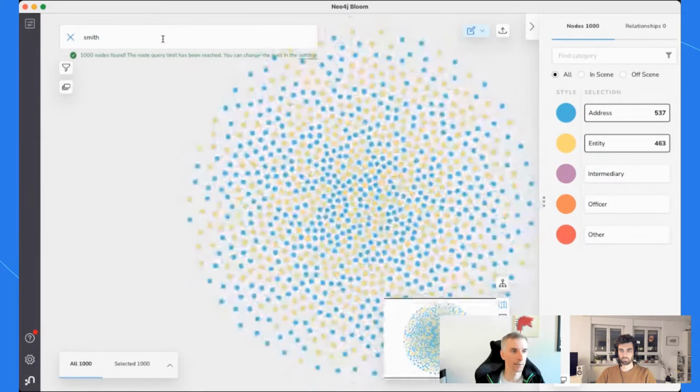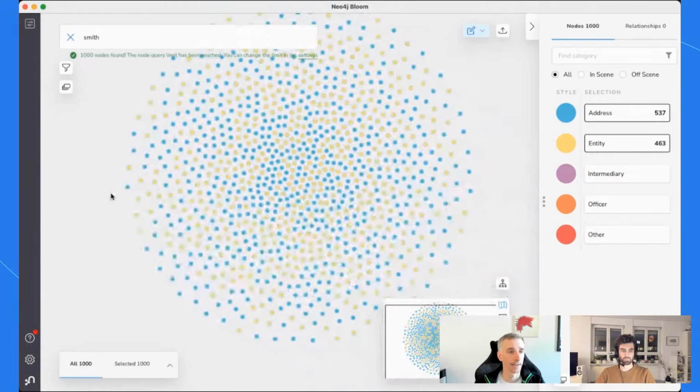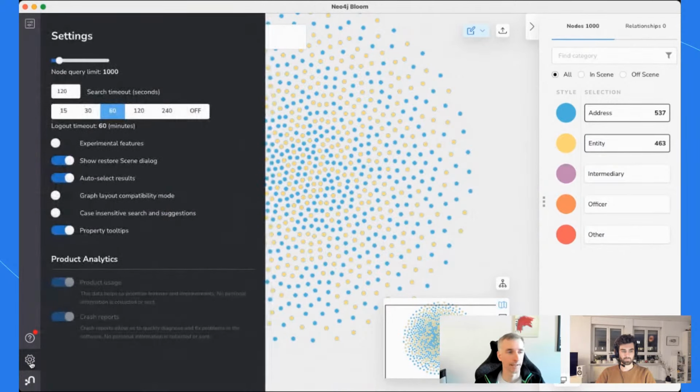We've got 1,000 nodes, and this is a good opportunity to point something out. If we look in the settings on the bottom left, there's a little gear icon. We have a node query limit, which is set by default to 1,000, and that's why I got 1,000 nodes back. There are probably more than 1,000 entities in this database that contain the term Smith, but my query limit is set to 1,000.